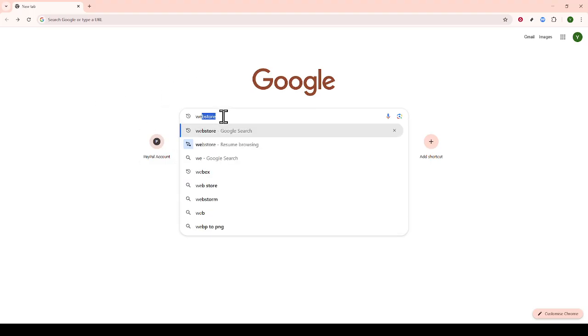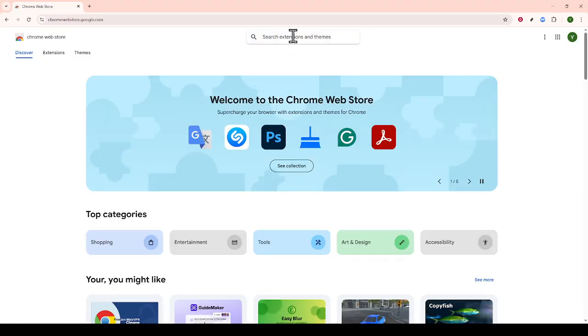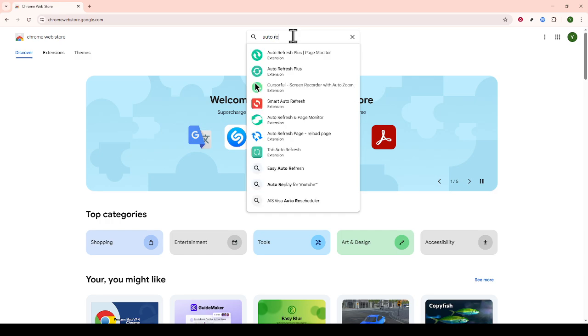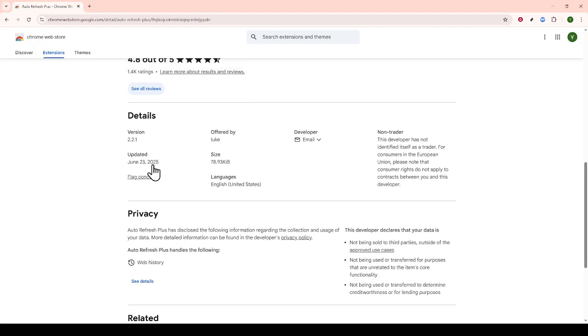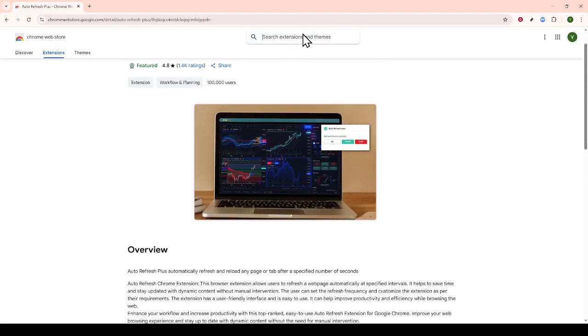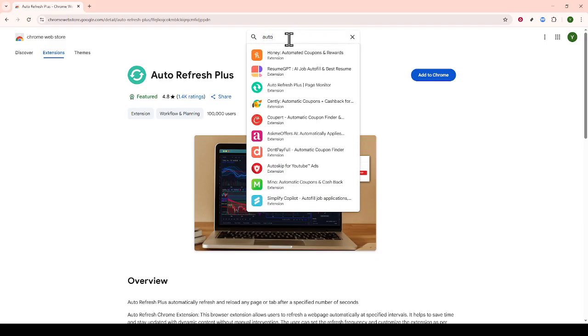Start by heading to the Chrome Web Store and use the search bar to look up an auto-refresh tool. Two popular options are Auto Refresh Plus and Tab Auto Refresh. You'll see multiple results, so take a quick moment to check ratings and recent reviews to make sure the extension is actively maintained and compatible with the latest version of Chrome. Once you've picked the one you want, click Add to Chrome.